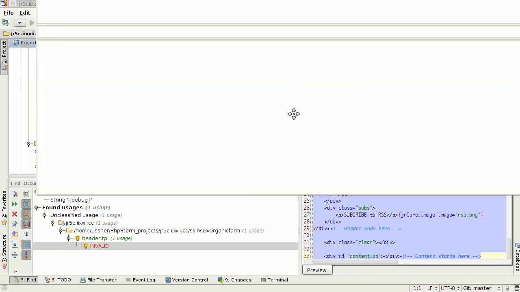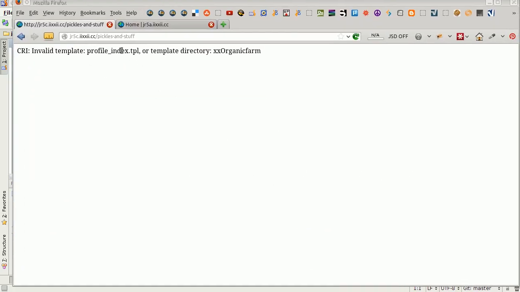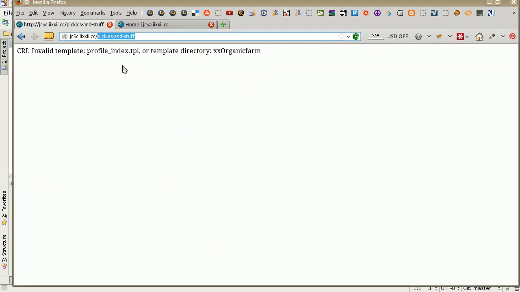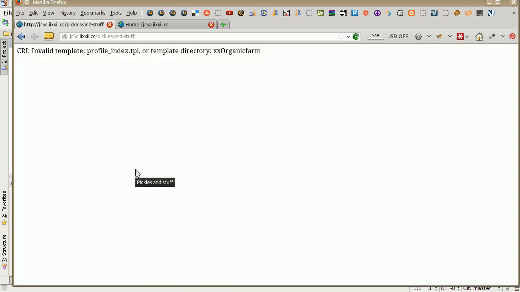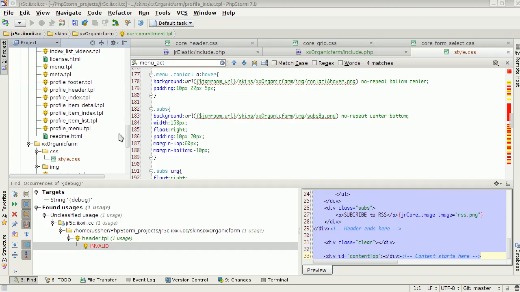Okay, so what we're going to have a look at here is converting the page, creating the profile index page. So if you go back to the main site that we've just been converting and click on a profile, we haven't got a profile index right now in our skin, so that's what we're going to add now.